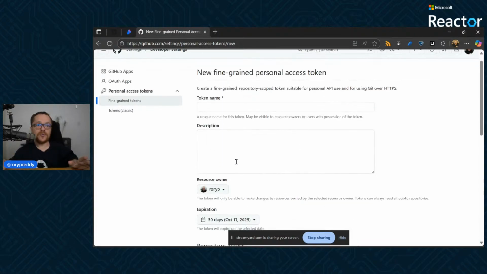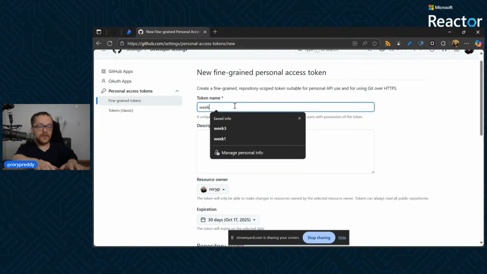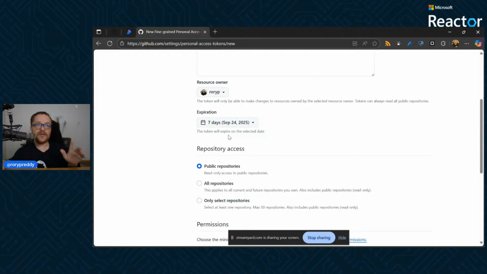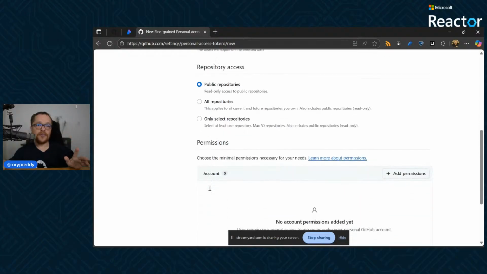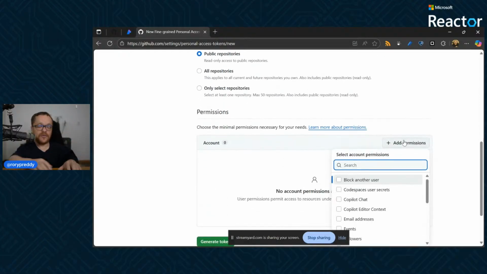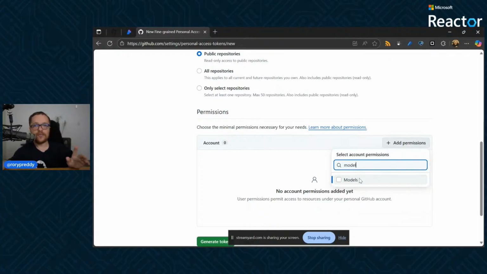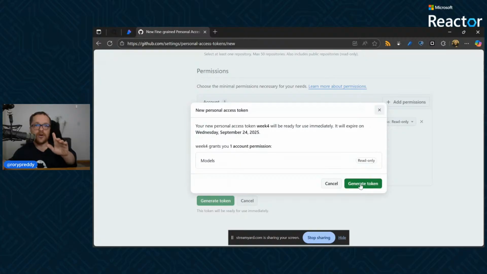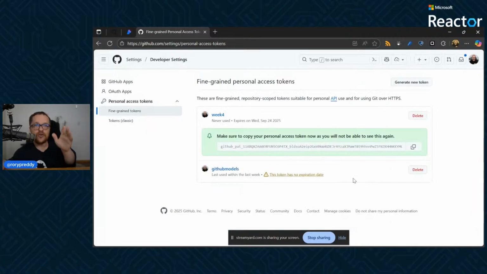And now I've got a new token here. I'm going to call this week 4, and I'm going to set the expiration to 7 days. And then I'm going to set the permissions here, add permissions, and I'm going to do models. So once I've done that, I'm going to generate the token. Make sure when you generate the token, you don't leave this screen.